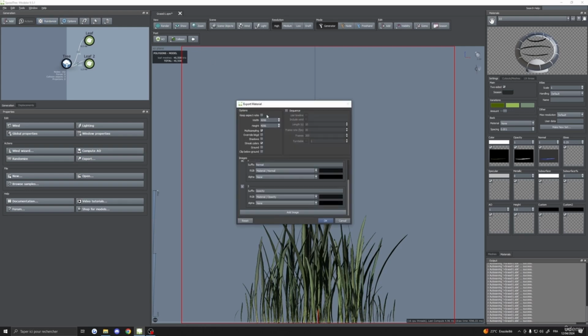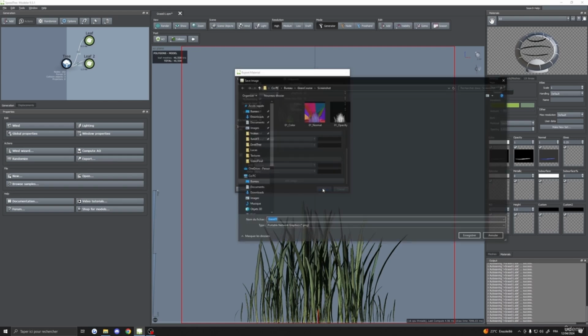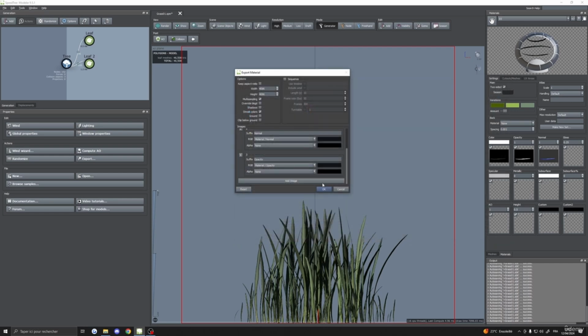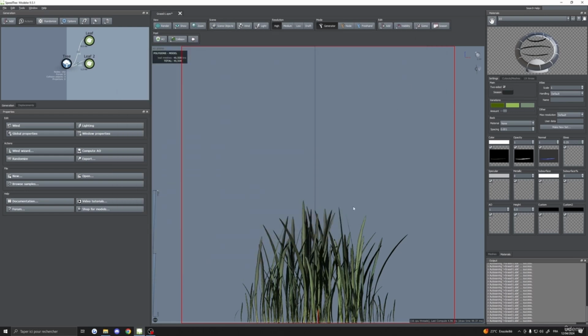So I'm gonna press F10. Of course, I keep my presets from before. So I'm gonna just click OK. I'm gonna go in, so it's gonna be in the same folder. Now I'm gonna rename it as 02. I'm gonna wait for it to compute, and as you can see there, I just created a new variation, a new set of group of grass.